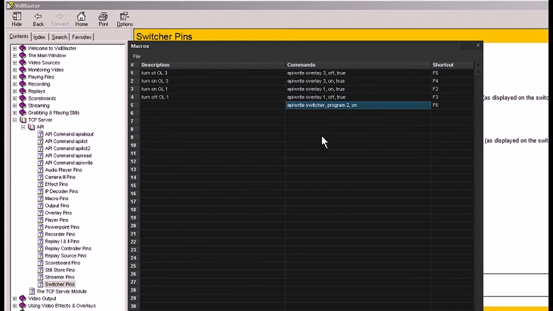Oh, you know what? I'm already on camera 2. Well, that's why the macros were going like, dummy, why do you keep pressing the same button? Let's go effect 4, which is program 3, and we'll make that F6. So when we hit F6, there we go.